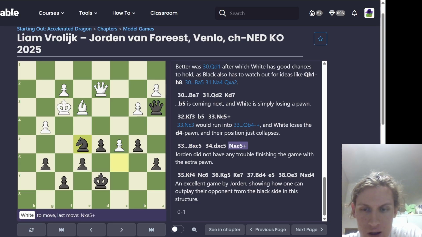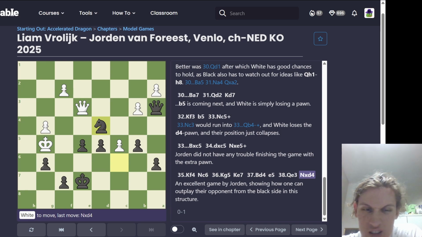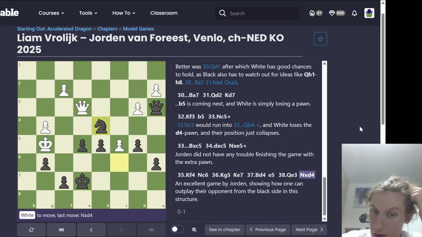Jordan did not have any trouble finishing the game with the extra pawn. King f4, knight back, king here, king e7, preventing the entrance of the king. Bishop here, threatening bishop f6 perhaps, but of course e4. Queen e3, pinning, but knight takes. And it's GG, because after queen takes e5 there is knight e6 and everything's protected, and c5 also falls. An excellent game by Jordan, showing how one can outplay their opponent from the black side in this structure.